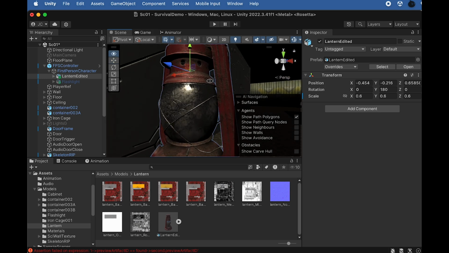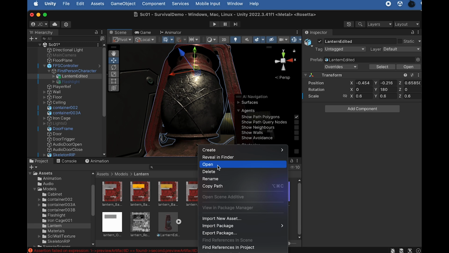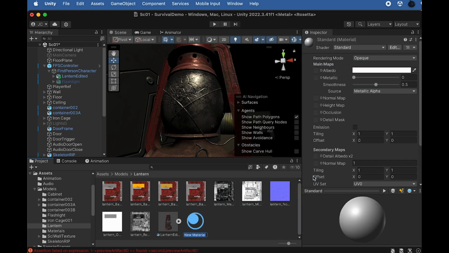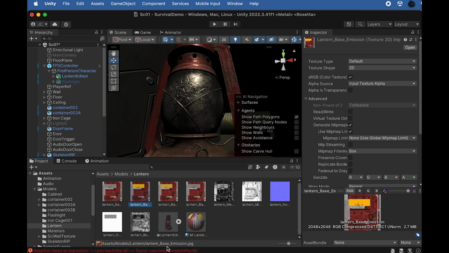I will also change the material of the glass. So here, let me create a new material, and I'm gonna name it M lantern glass, and I'm gonna drop the second texture map in as the texture. The second map is self-emission, which I use for self-illumination, so that the glass will glow. That's why for the glass area of the texture, I painted it yellow. Just to let you know.